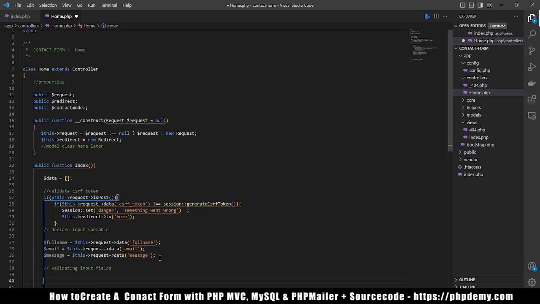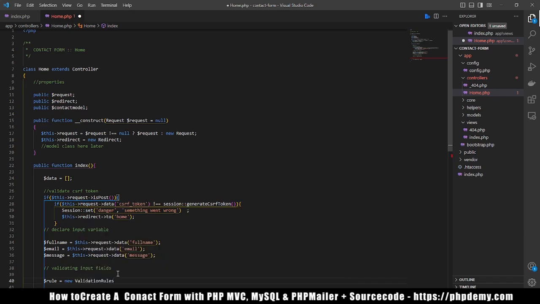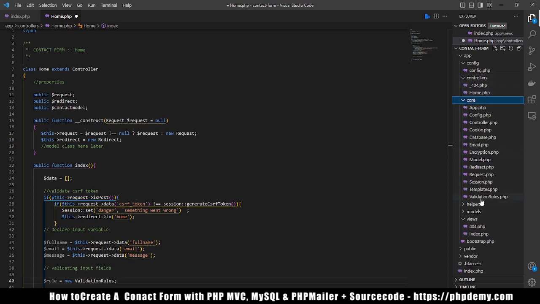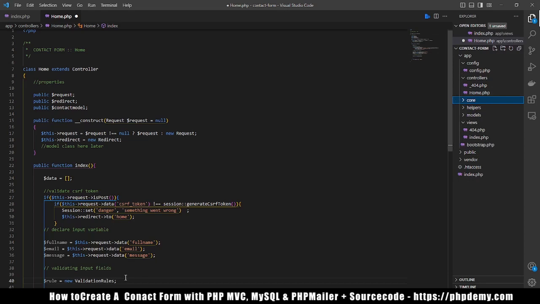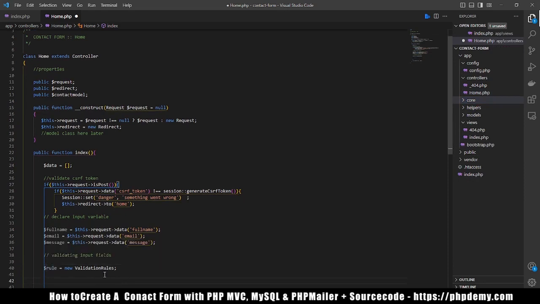Now it's time we begin to validate our fields. Let's declare the variable for our validation rule class by instantiating it. So we say rule new validation rules. The validation rule is already pre-installed in our application. You will see it in the core. Here it is, so that's why it's popping up. I think let's bring this down.